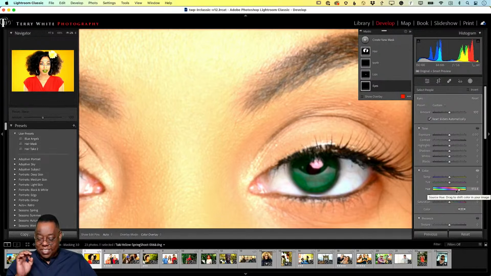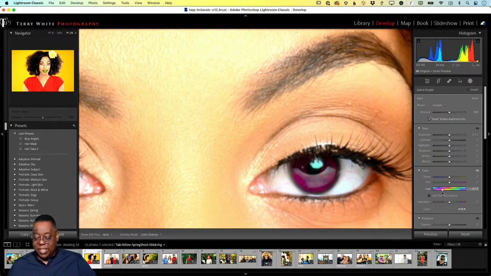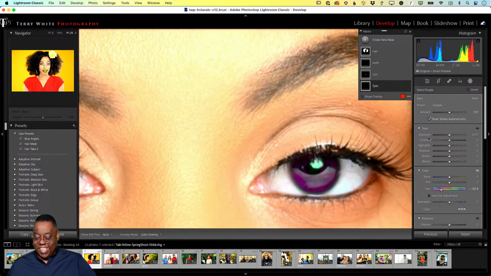is saving people, photographers, people that use Lightroom, hours and hours and hours of manually painting or manually trying to do something, or just saying, screw it, I'll just go to Photoshop and do it where I can. So much easier to do this stuff today than it ever was before. And to get unrealistic colors of eyes.